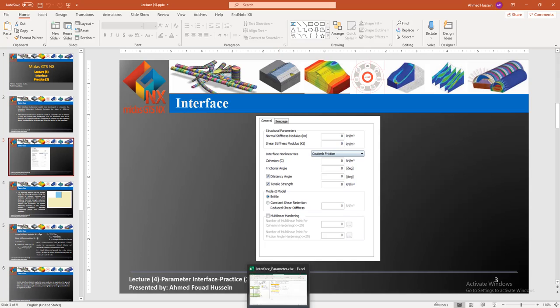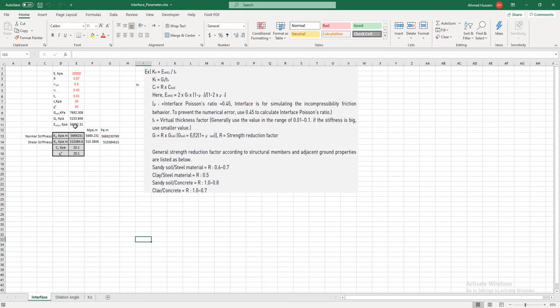You can do this by writing an Excel sheet, and you just add your model's plasticity, reduction factor, Poisson ratio for soil, Poisson ratio for interface, virtual thickness, cohesion, and friction angle, and now it can calculate the soil shear modulus, interface shear modulus, and oedometer shear modulus. Through here, we can calculate these values and add them directly to the software, and we can add C interface and phi interface.